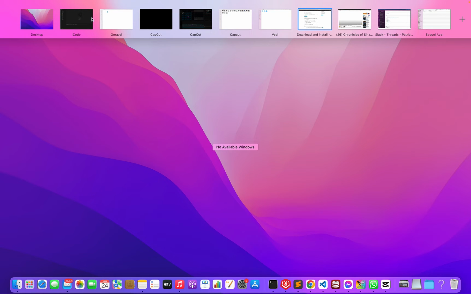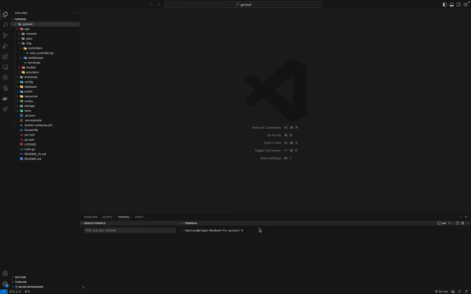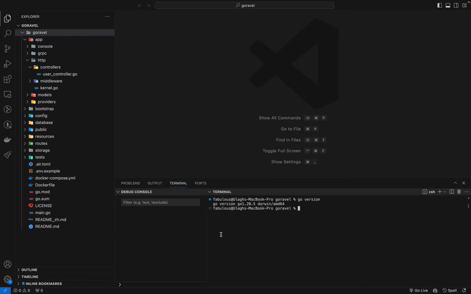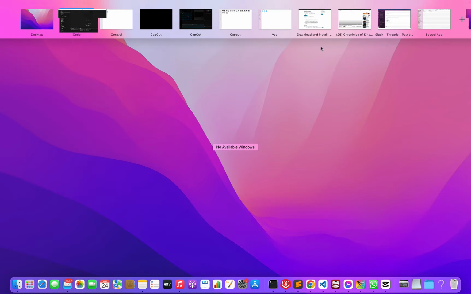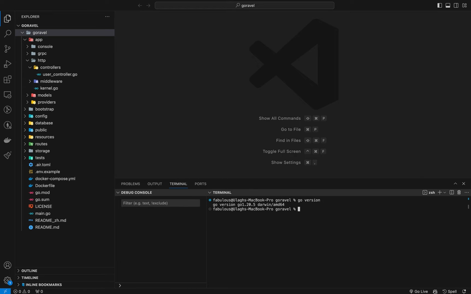After you are done with this, you just need to test the version of your Golang by coming to your terminal and typing go version. If you look at what I have here, you can see the version I have. So that is just it. Then you'll be ready to dive into Goravel. So let's move into Goravel.